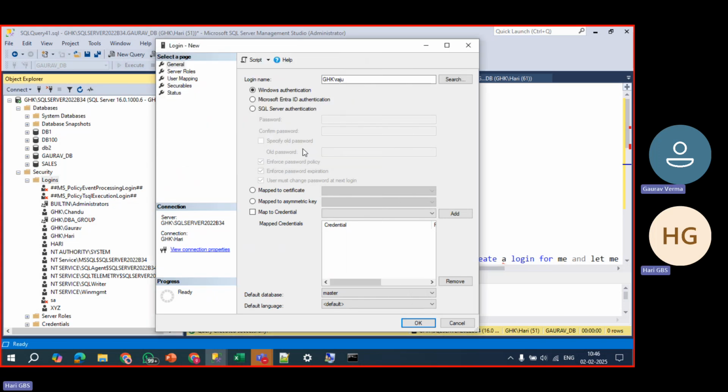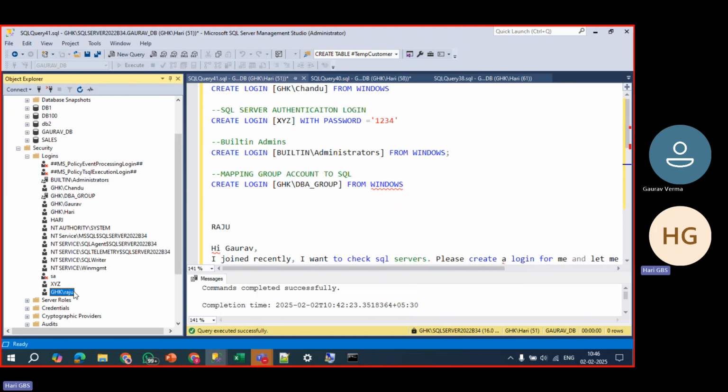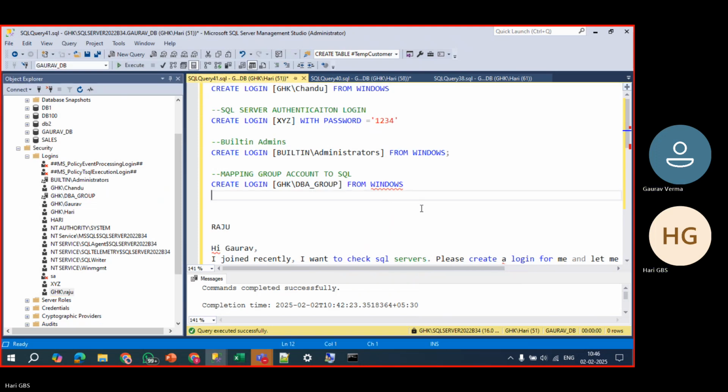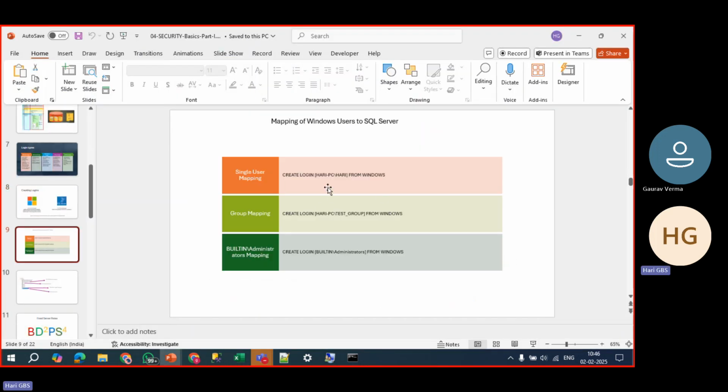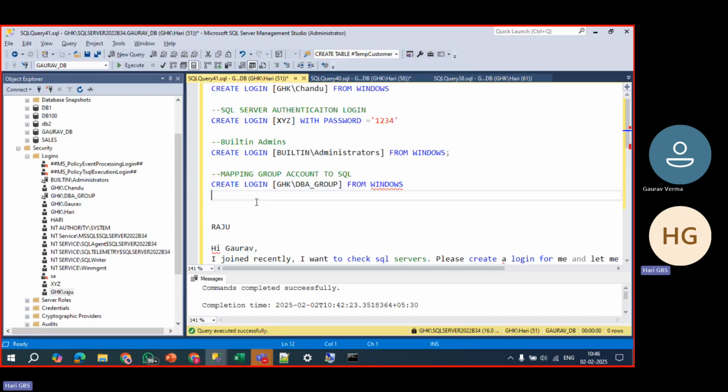Okay, click on OK. Click on OK. Now you can map Windows accounts. You cannot create Windows accounts. Okay. Yes. So this is the way. So this is about mapping a Windows user, single user mapping. You know how to use single user mapping.